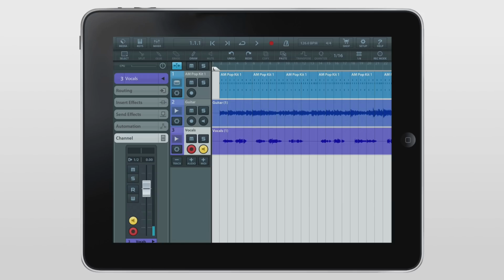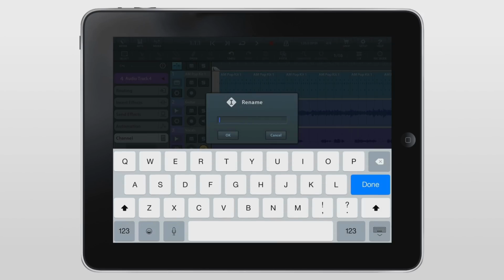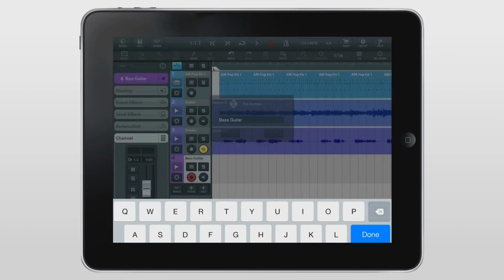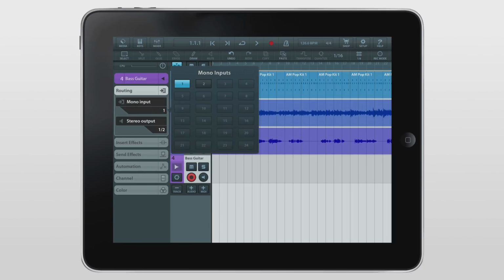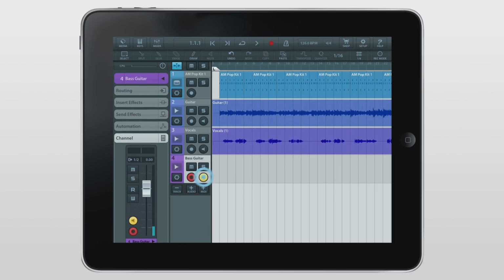Tonight. Now let's record a bass guitar. Add another audio track, and this time, let's label it Bass Guitar. Once again, click on the Routing tab and select the input that the bass is connected to. In this case, input number 2. Enable input monitoring and begin recording.